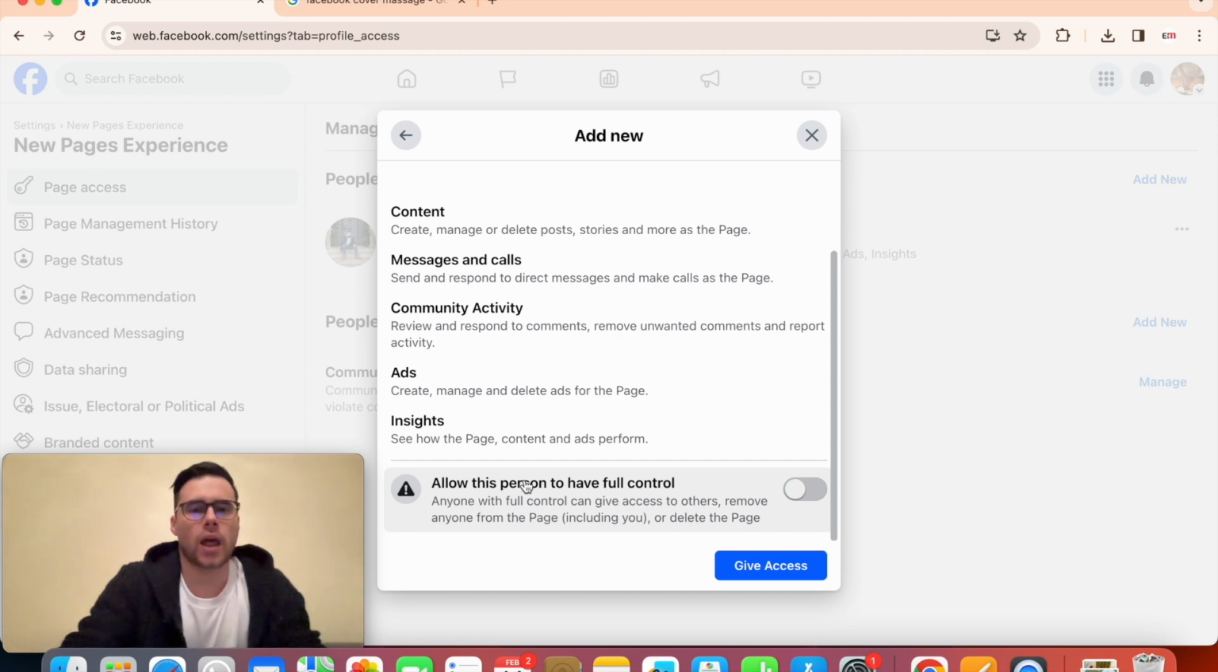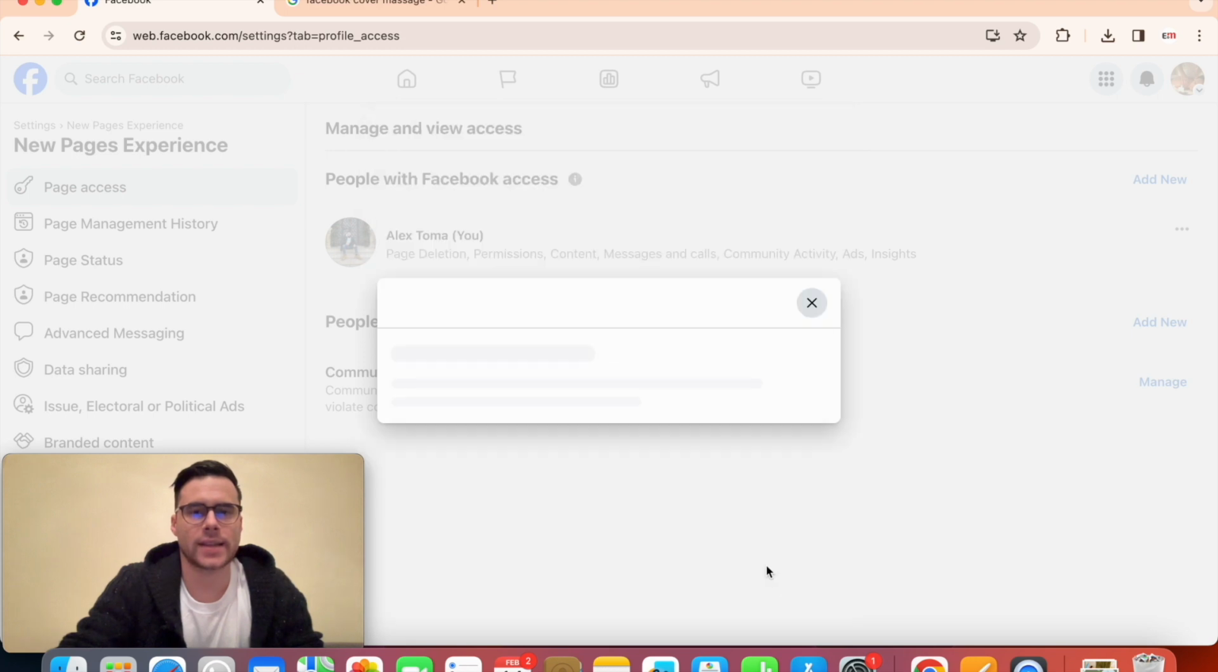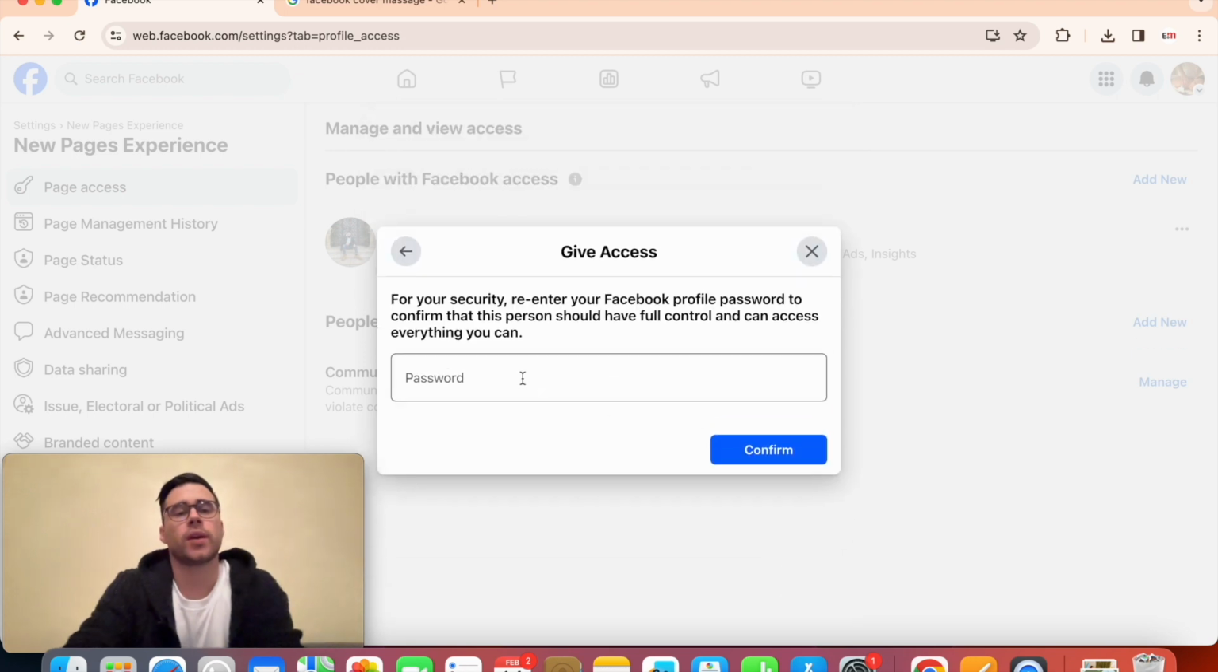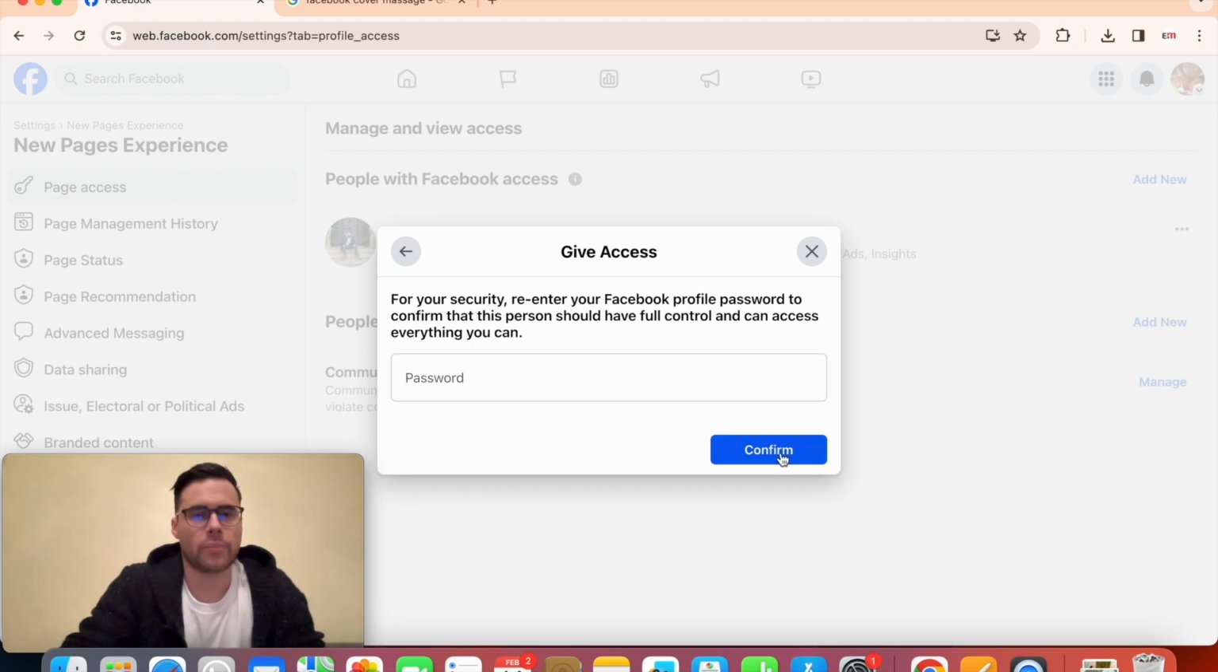and you have this one, allow this person to have full control. Toggle it on and press give access. Now you'll have to put in your Facebook password and press confirm. And the person that has been invited by you will receive a notification on Facebook where he or she has to accept it. So the process is pretty straightforward.